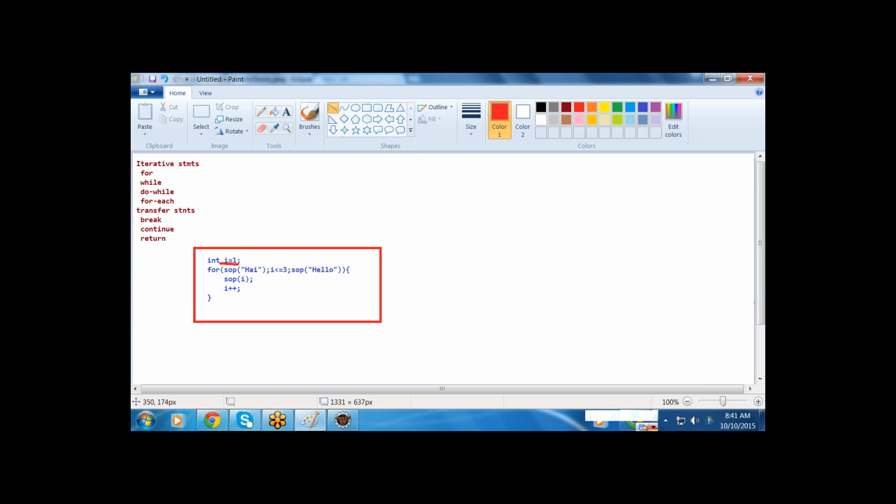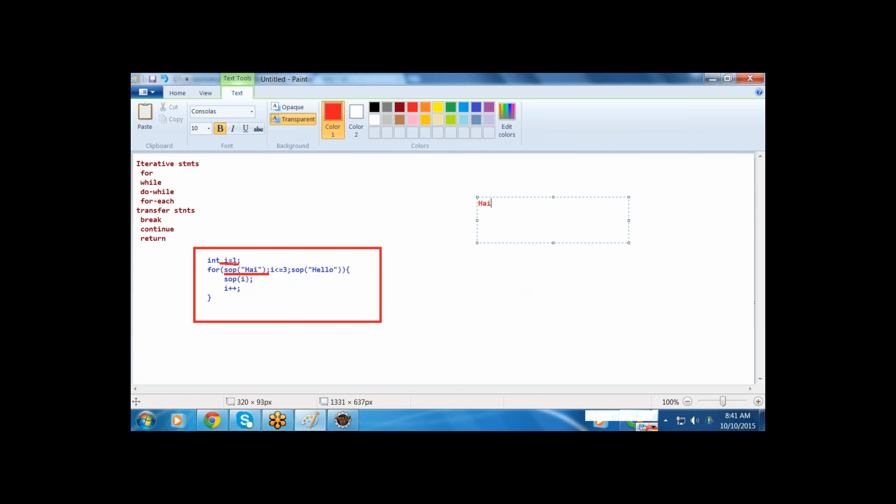Anyhow, that is the initial assignment here. So first of all, the initialization block will be executed. In the initialization block we have a SOP, that's why hi will be printed. After that, it will go to the conditional block: i less than or equal to 3. What is the i value? 1. 1 less than or equal to 3 is true, that's why it will go to the SOP.